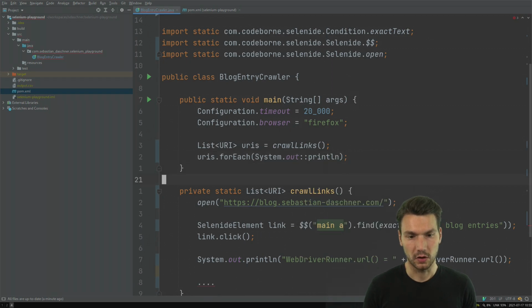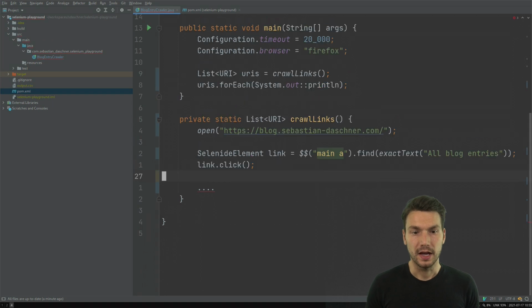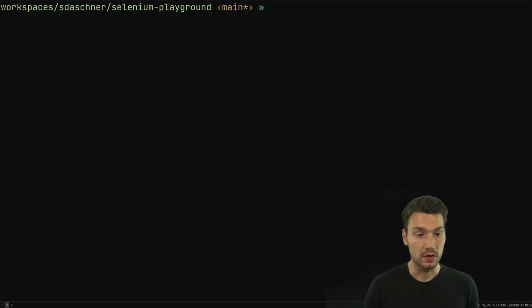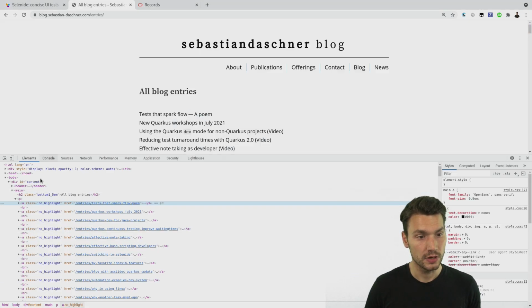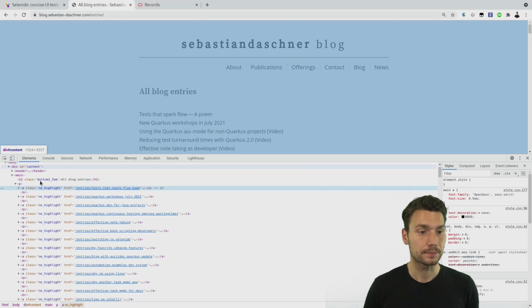Just to make sure that all of that works. Okay, now we're on the correct page as we saw. So how do we get the information? Well, let's look at the DOM again.